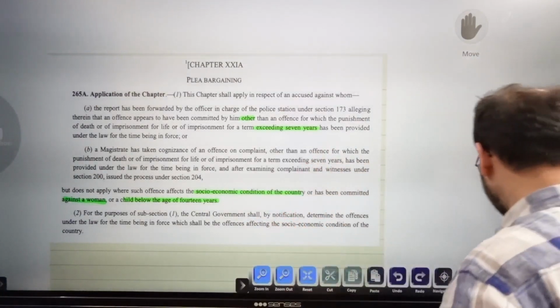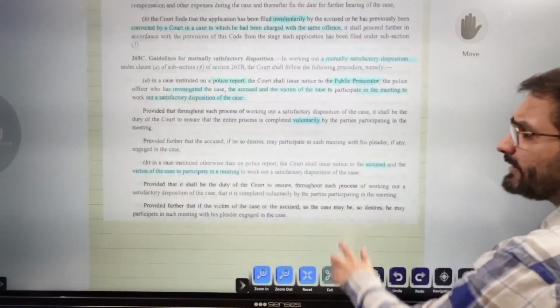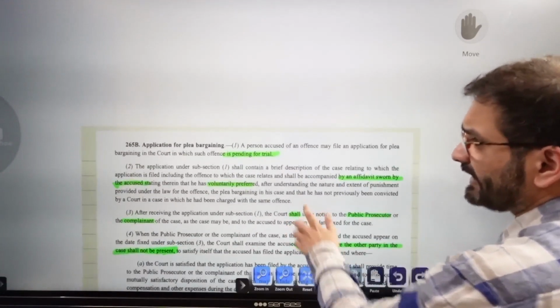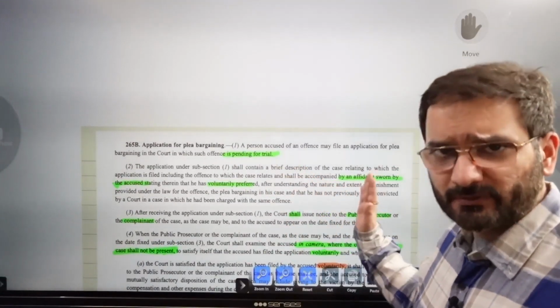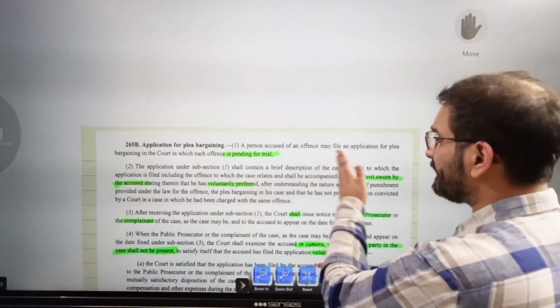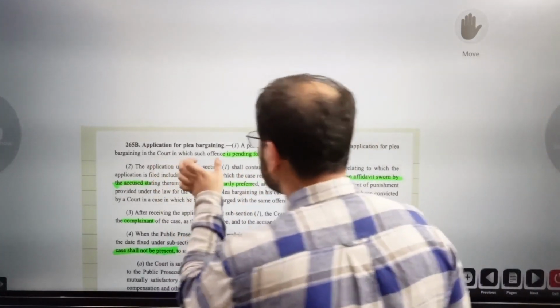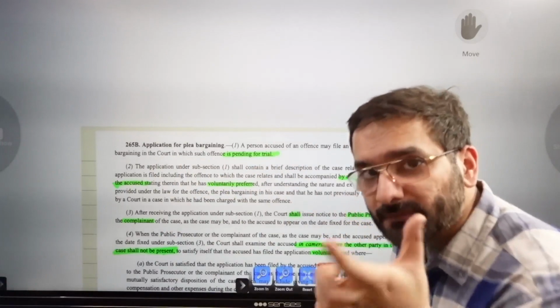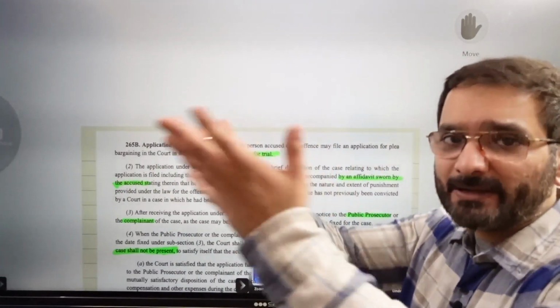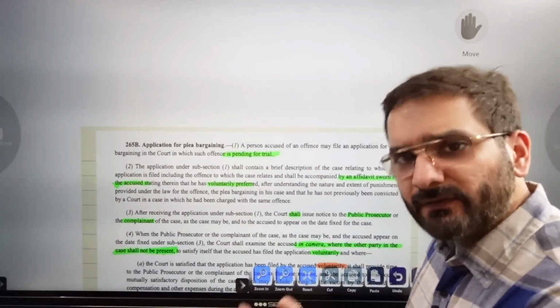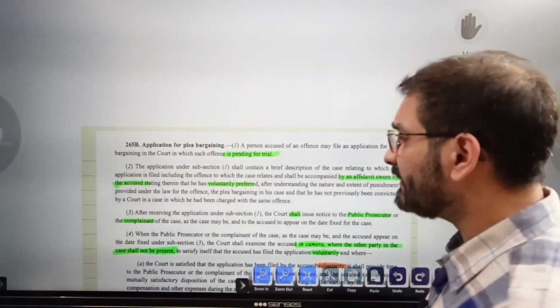अच्छा, और थोड़ा सा जो essay type और वो सब है, अभी हम जब layer 2 layer 3 में आते हैं तब केलकर वगैरह में से निकाल लेंगे. But right now, primarily speaking, from the prelims perspective, a person accused of an offense may file an application for plea bargaining in the court in which such offense is pending for trial. कहाँ लगाएंगे plea bargaining की application? Wherein your case is pending for trial.